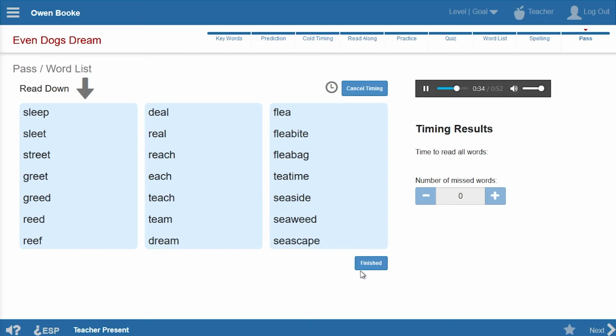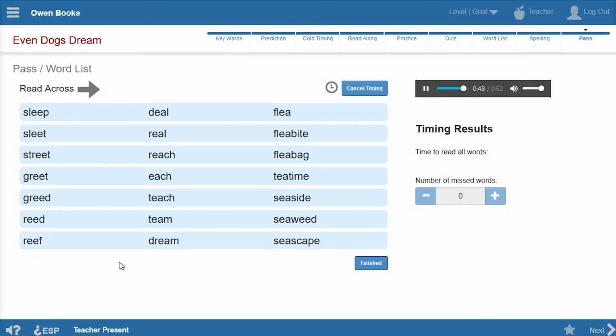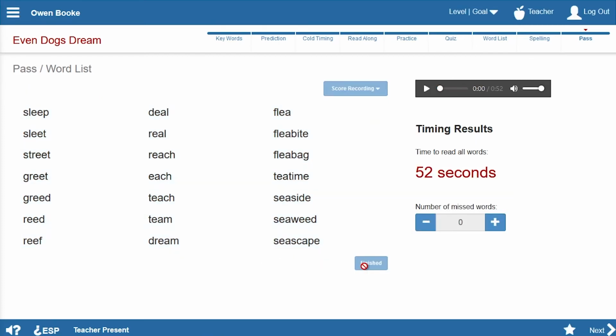When grading a word list recording, a teacher must remember to click Finished twice. Once when the student's recording finishes reading down the columns, and again when the recording finishes reading across the rows. After the timing, Ms. Haley enters the missed words.